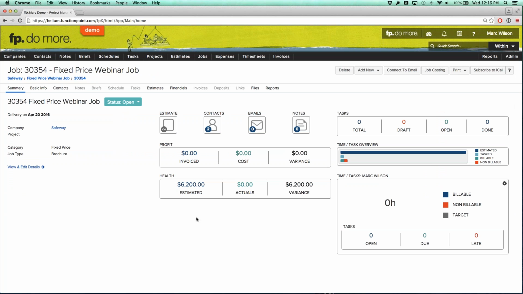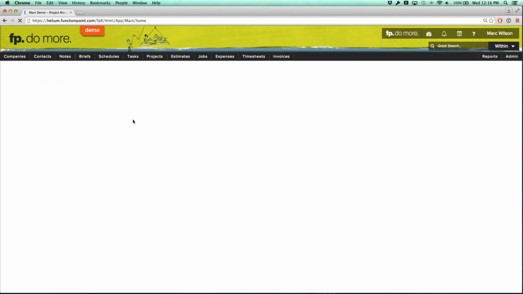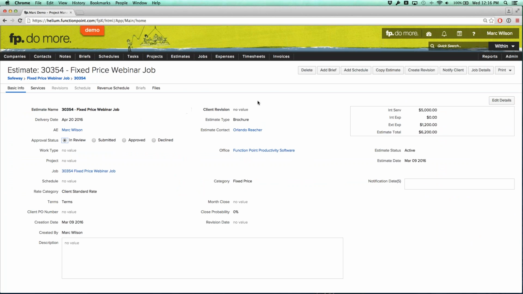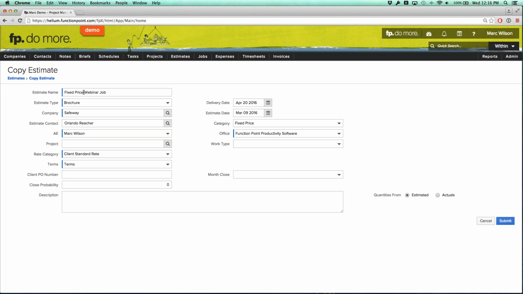Now, before we actually invoice that job, I want to touch on setting up a time and materials job. And really, it's pretty redundant. It's essentially the exact same thing. I'm actually just going to copy that estimate I just created, and we're going to call it T and M webinar job. When I click submit, it's going to show me the same structure.